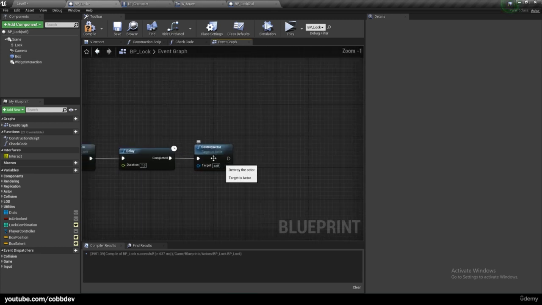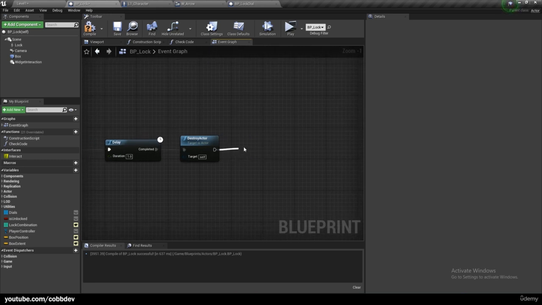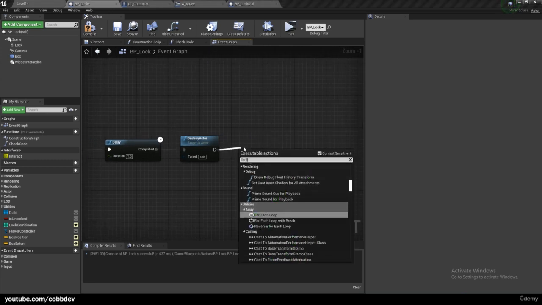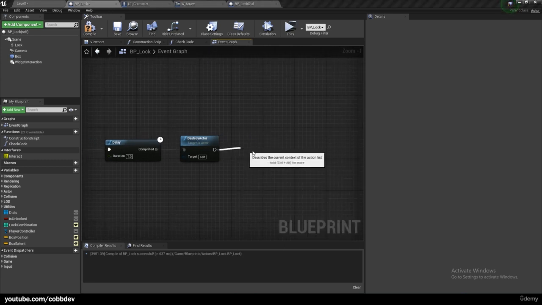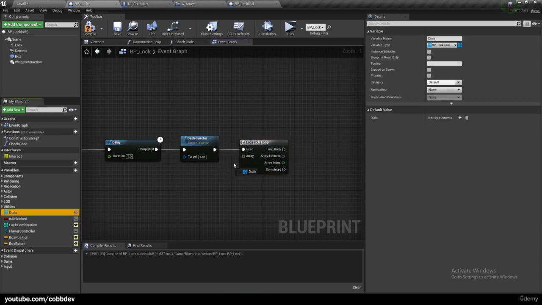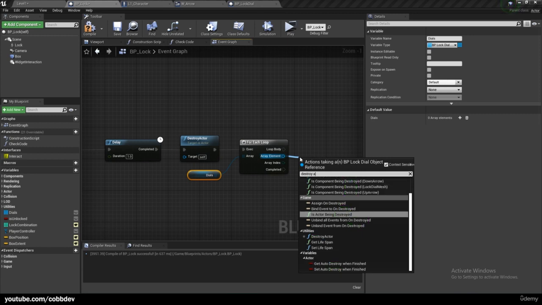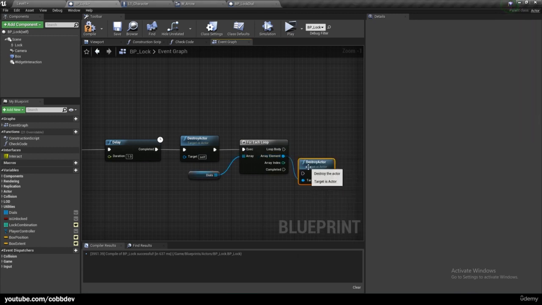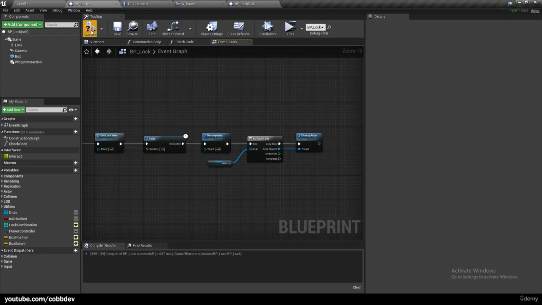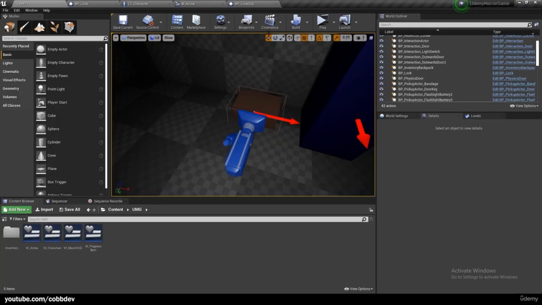You will also have to, since the dials are separate actors, destroy those as well. So if you want to destroy them, you'll also have to go for each loop with the dials, and you would just call destroy actor like that. And this will destroy all the dials as well. So that's it. Compile and save.